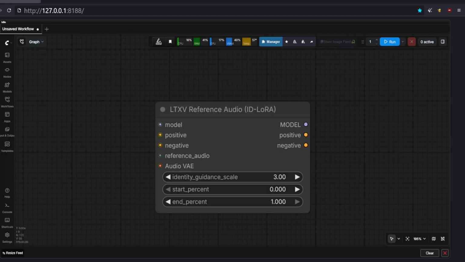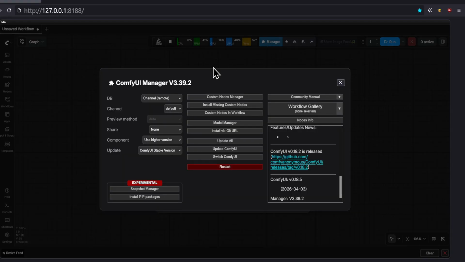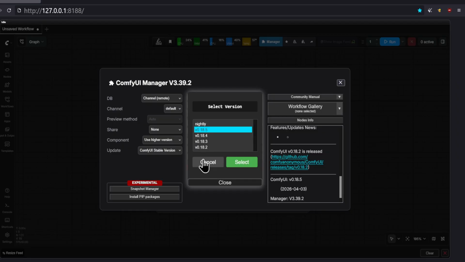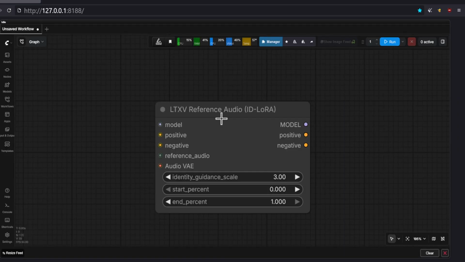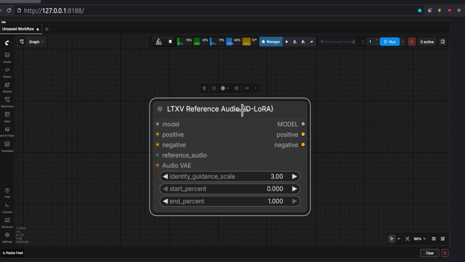After that, he followed the same steps as the second one, changed to nightly version, and he switched to nightly version in here. He updated ComfyUI. After that, he restarted the UI and he got the LTX reference audio ID-LoRA. So hopefully this video can help you.